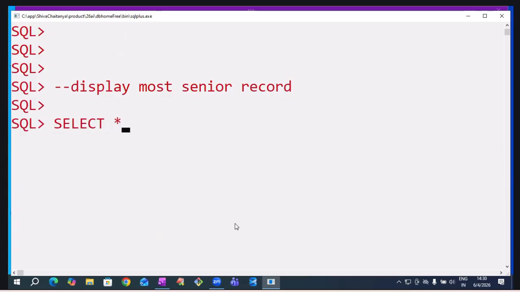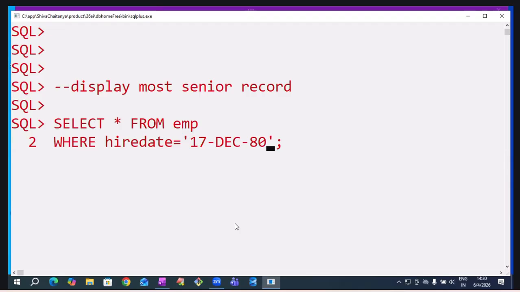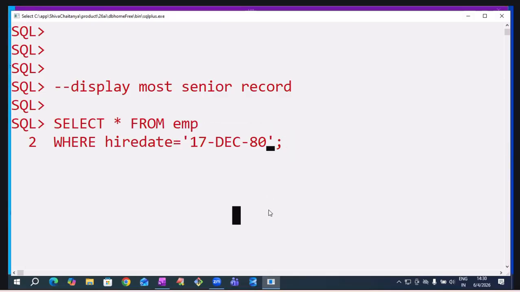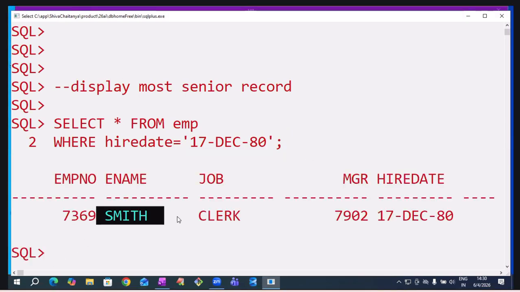How to write? Observe. We want to get the row. So write star from EMP. The most senior record we want. So write where hire date equals to. If we know the most senior hire date, I can write like this. In all employees, the most senior joined on 17 December 1980. If I know the most senior hire date, I can write like this. I'm getting the most senior record. Smith.